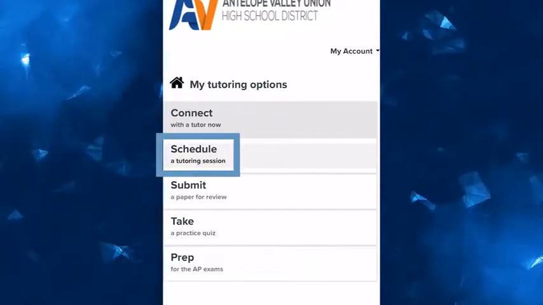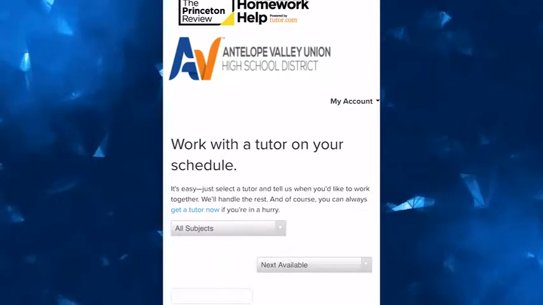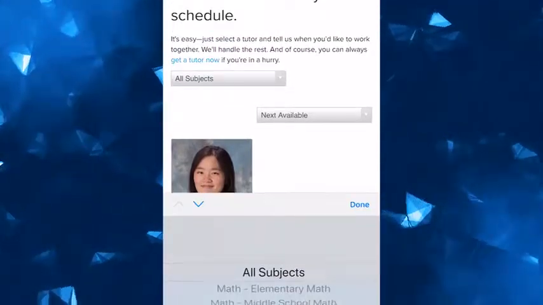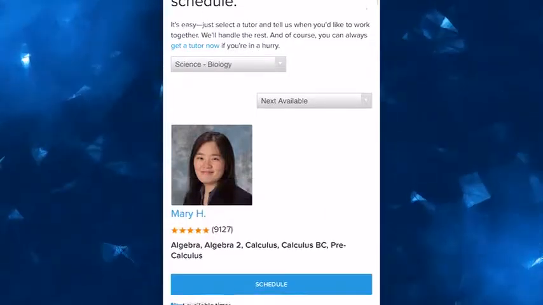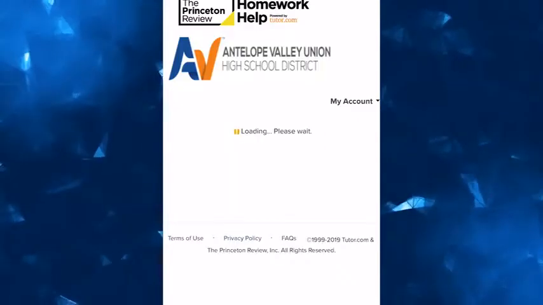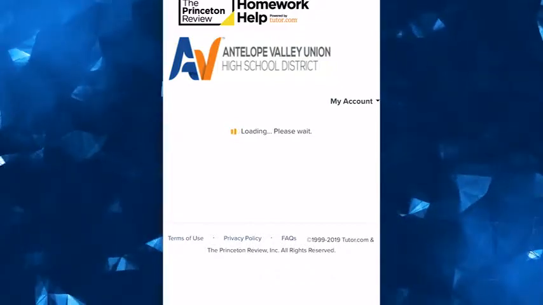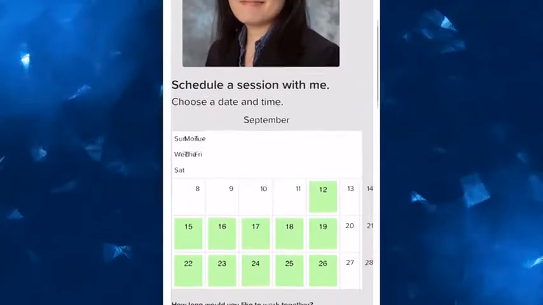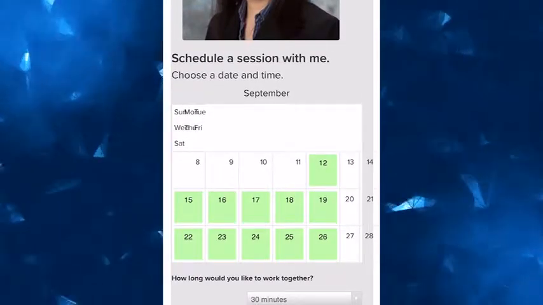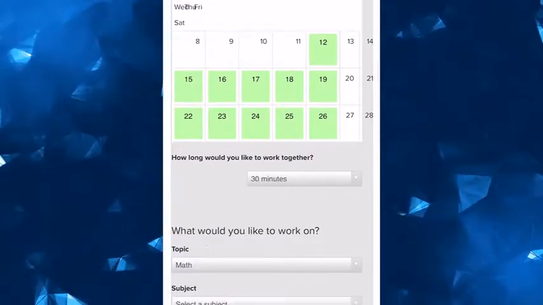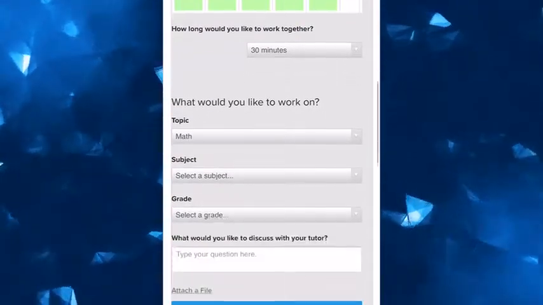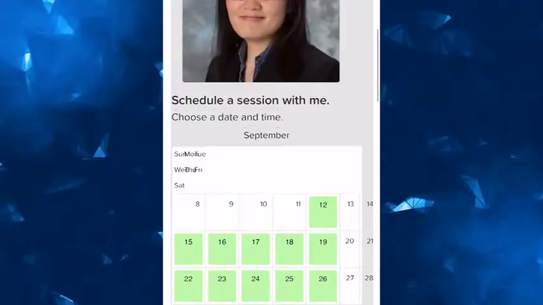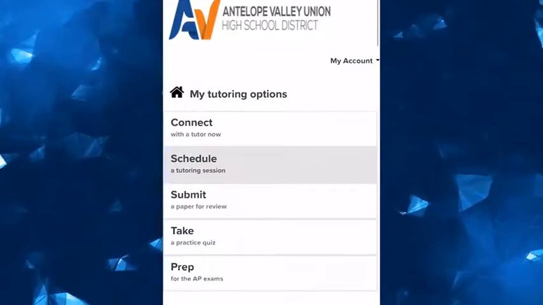This next tab is Schedule a Tutoring Session. So this tab is mainly for if you can't do online tutoring at the moment. So you'll scroll through all the tutors, you can choose whatever subject you need help with, and you'll find a tutor that's right for you. When you choose a specific tutor, you'll see a calendar, and you can choose whatever day you want them to tutor, and you'll choose how long you want the tutoring session to go on for, and you'd also choose the specific subject and topic that you want to ask your tutor.